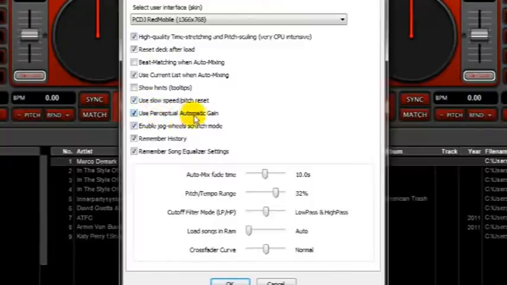Use perceptual automatic gain. This is something you most certainly want to select as well. What's a little different about this is a lot of programs have automatic or auto gain, which essentially just tries to play everything at the same gain level, same dB level. It's very similar, except this technology is built around human hearing and how we perceive gain or volume or loudness.